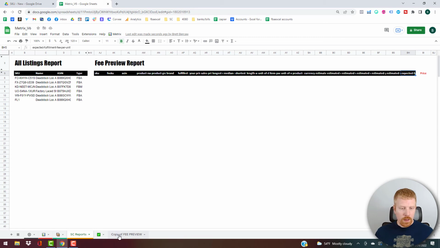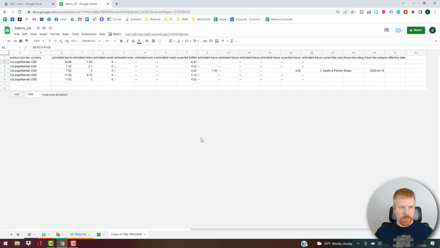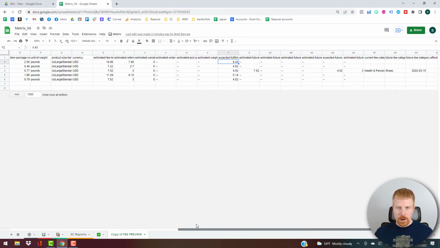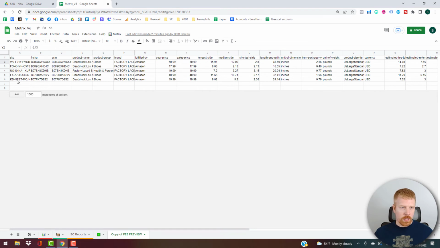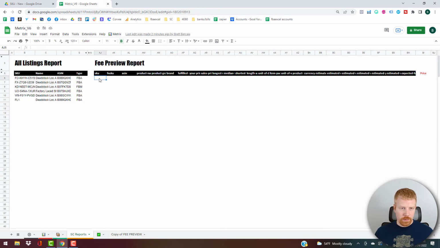All right. So I'm going to stop at expected fulfillment fee per unit. Let's find it. Expected fulfillment fee per unit. All right, so it's right there. So I'm just going to go from there to the beginning. All right, and then literally just paste the values here.